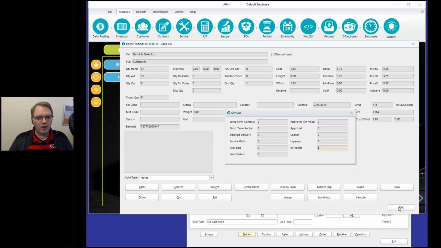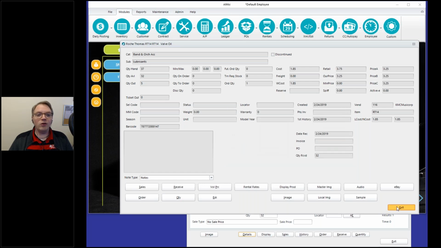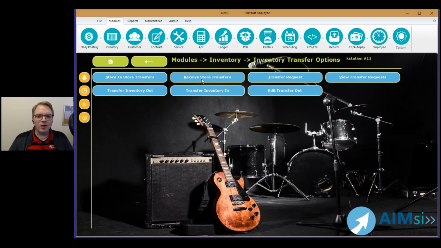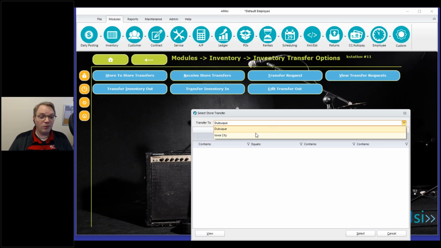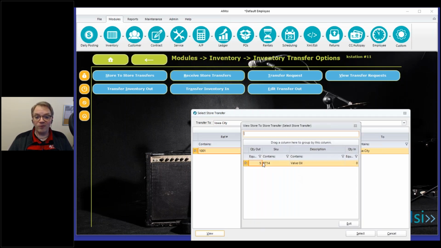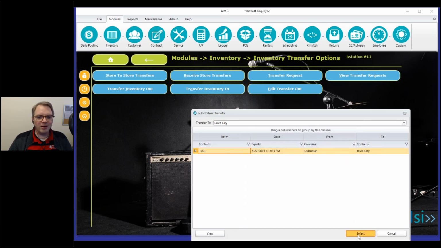When they arrive, what you would then be able to do is go to that Receive Store Transfers program. So let's go ahead and do that. We'll go to Receive Store Transfers. Remember that this is going to default to my local location. Let's go ahead and switch it to the Iowa City perspective. There's the reference that we had just done. So if we wanted to see exactly what was on that, especially if there's a lot of transfers going any different which way, we can view it preemptively. So we can see that there were 5 of these on that store-to-store transfer. So we'll go ahead and select it.